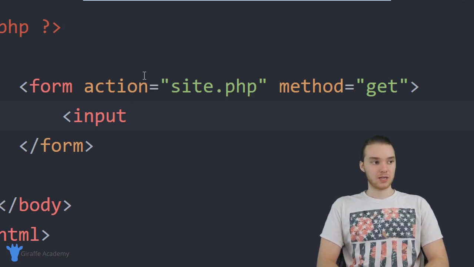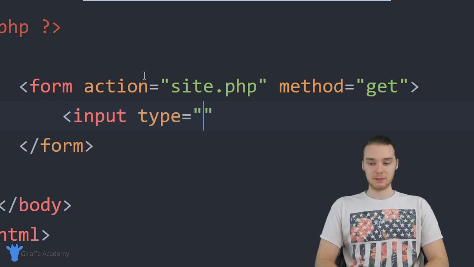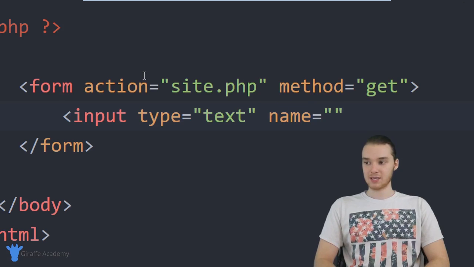So over here, I can just say input, and I want to give this a type. I'm just going to say input type is equal to text, and this is just going to give us a basic text box. And then over here, I want to give this one more thing. We're going to give this a name.